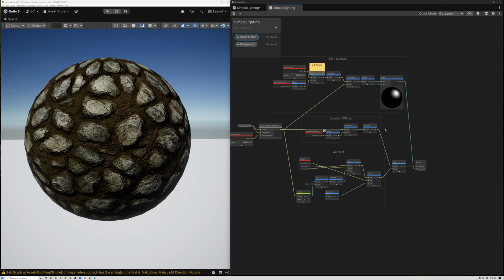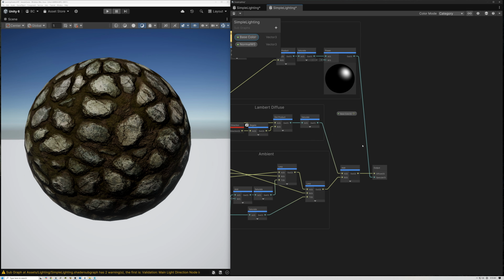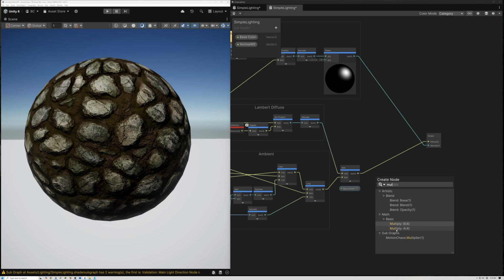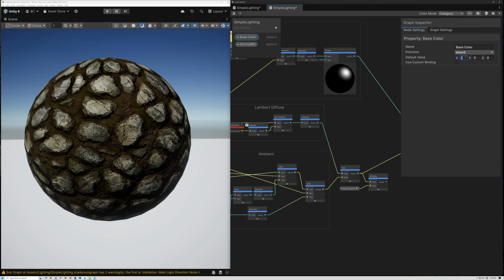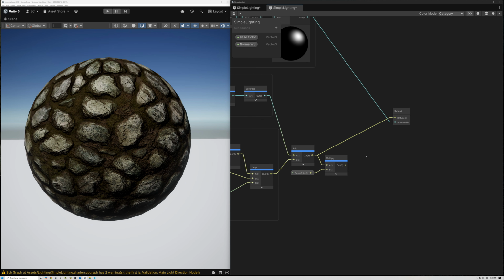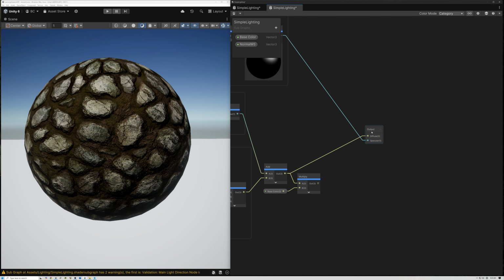So I'm going to drag my base color into my shader. And right here in the shader, I'm adding the Lambert diffuse together with the ambient. And then to combine that with the base color, I just need to multiply the base color result with the diffuse and the ambient added together. Just to make things a little bit more polished, I'm going to set the default value for the base color to 0.5, 0.5, and 0.5.